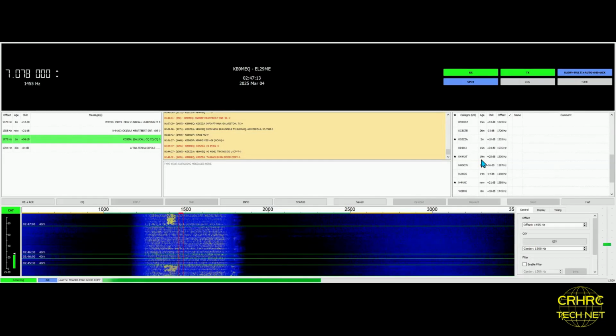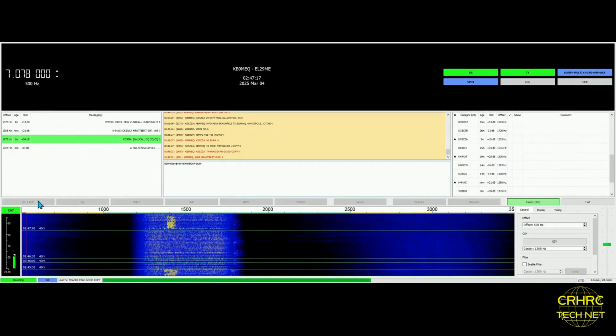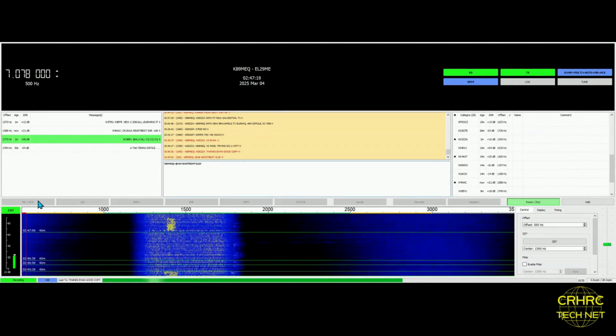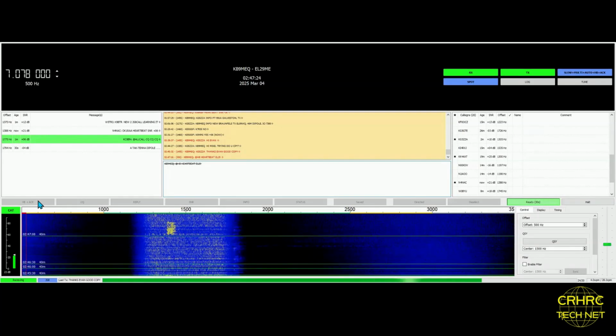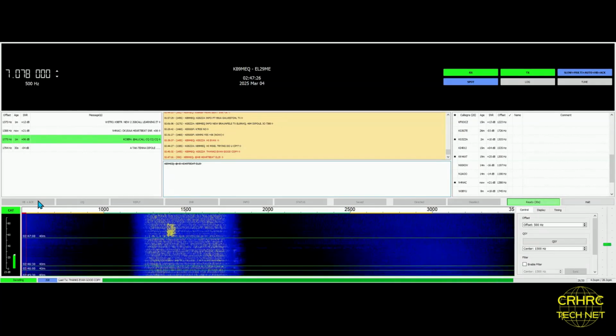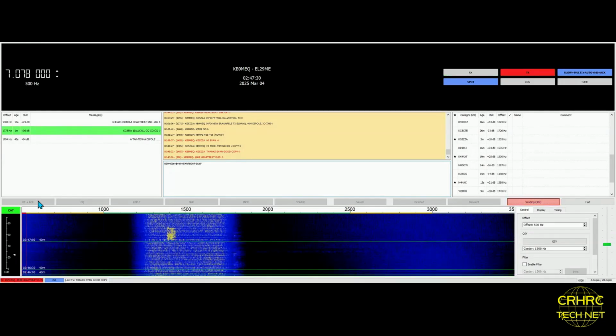So let me do one more thing. I'm just going to send out a heartbeat. A heartbeat is something you can send out, and then anybody on the network that hears you automatically, they don't even have to be at their station. If their station is just running, it will come back to you with a signal report. So that tells you your signal report.